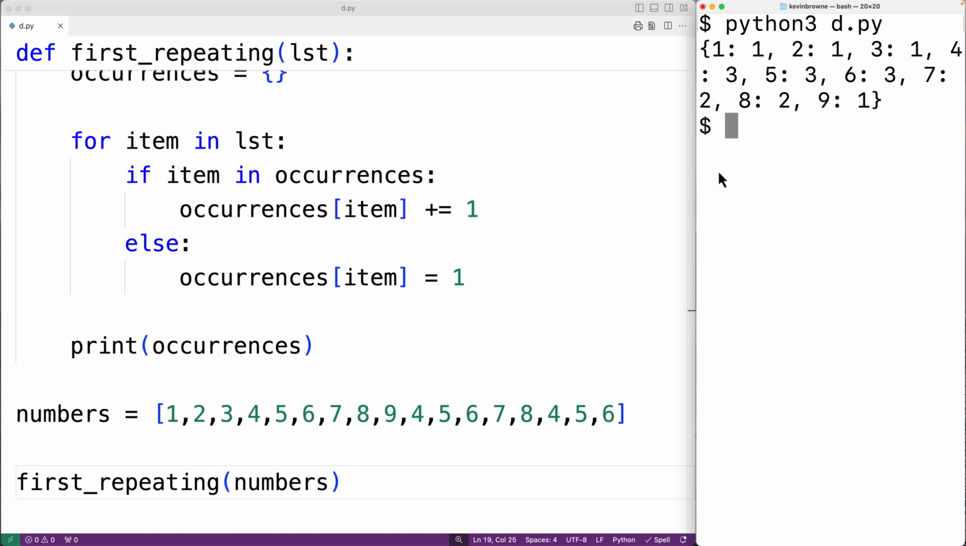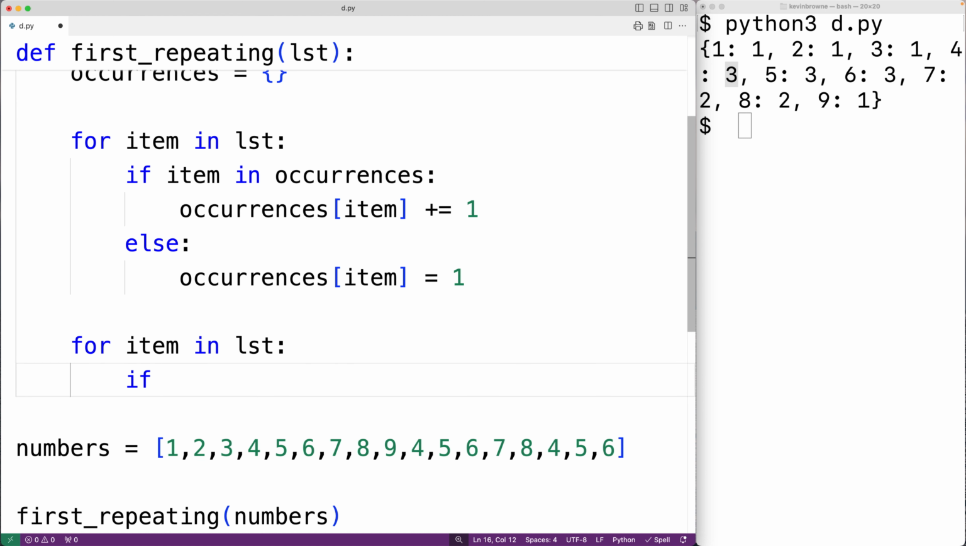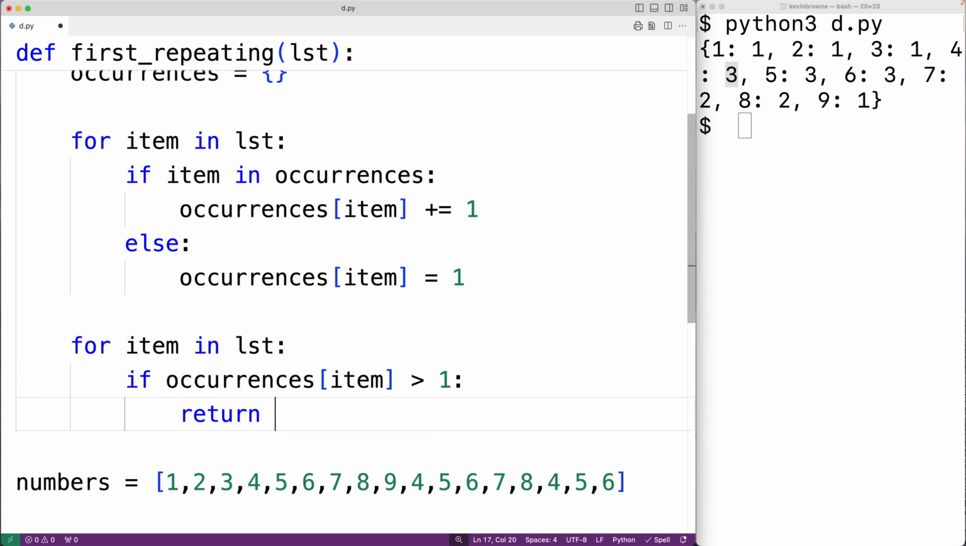So it is working. Next, we'll create our second loop, which returns the first item in our list, which has an occurrences count, which is greater than 1. So down here, we'll have for item in list. And if the number of occurrences of that item is greater than 1, in that case, we're going to return that item because that is the first item in our list, which repeats.